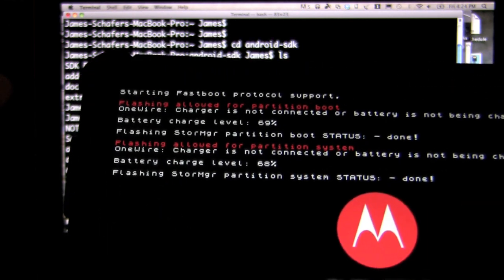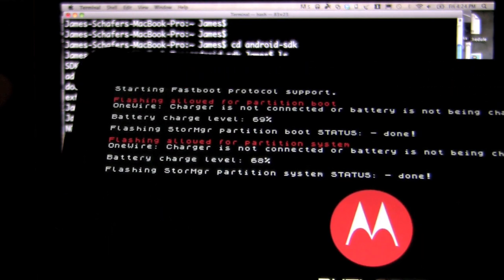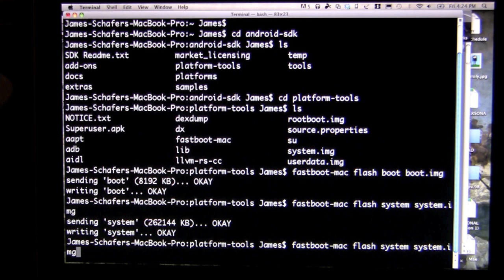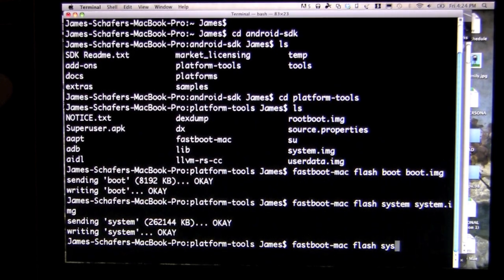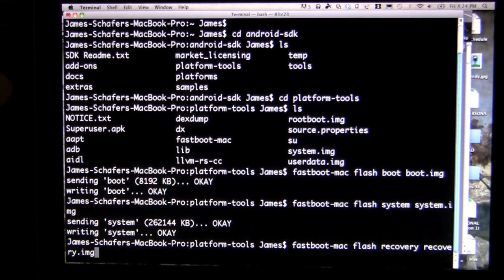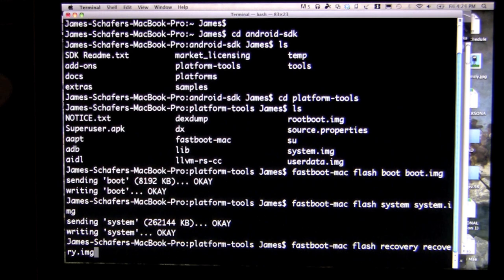Okay, and then you can see here, this says it was done. So now that the system is on, what you want to do now is put the recovery. Also, all of these are coming from that zip file that you downloaded from the link that I provided. So we just want to do the recovery.image.